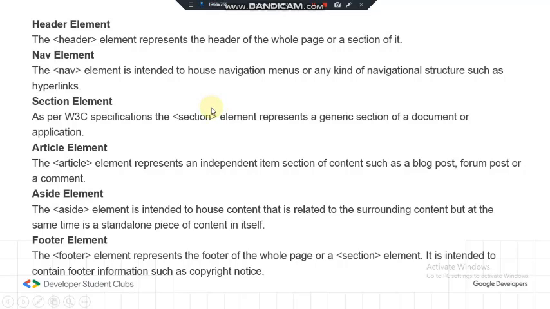It is used to display the content information using hyperlinks. So I guess that's clear. Next we have the section element. The section element represents a generic section of a document or application. So the section element is used to specify a section of a web page. Suppose you consider your web page as a book, then its chapters are the sections. So I guess it's clear.